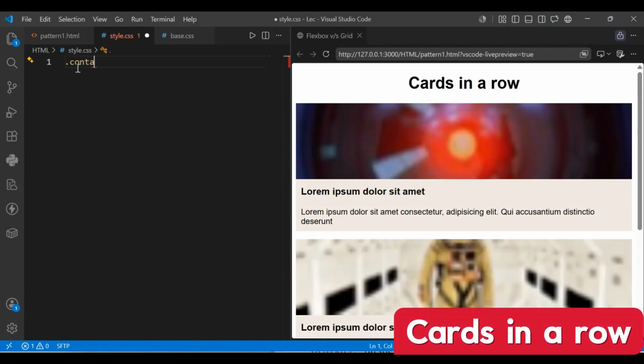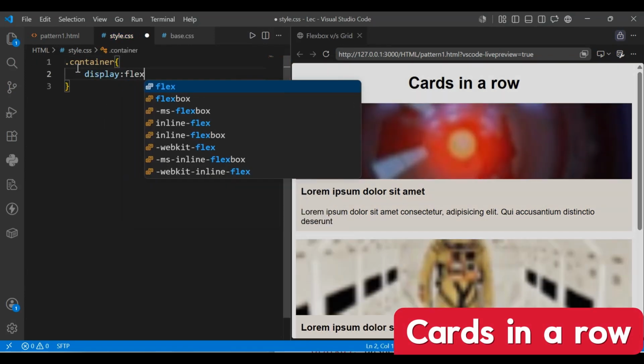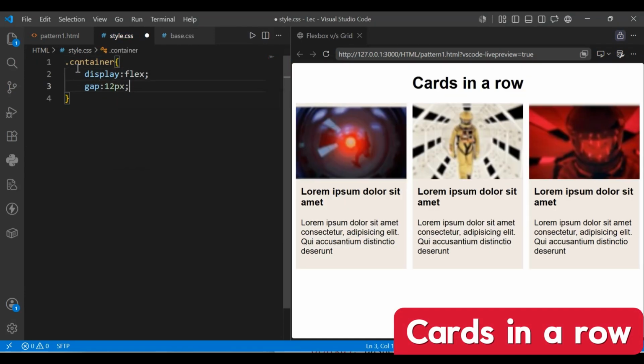Now you want to place cards in a row with spacing. Here we can do easy spacing, easy alignment. Exactly what Flexbox was designed for.